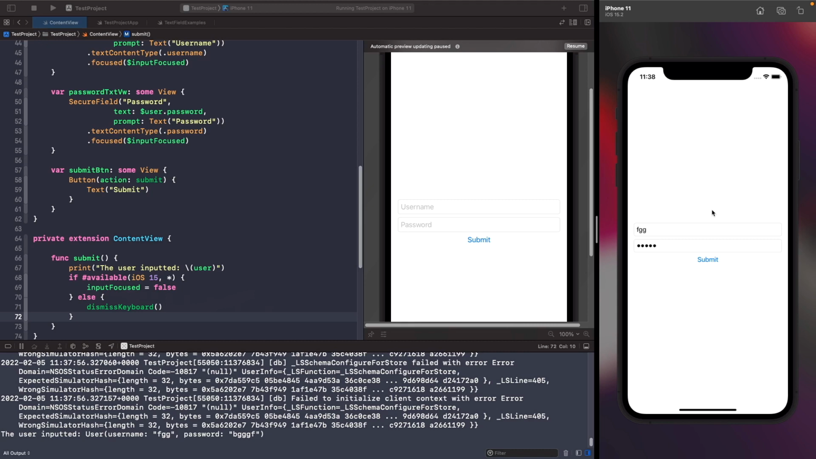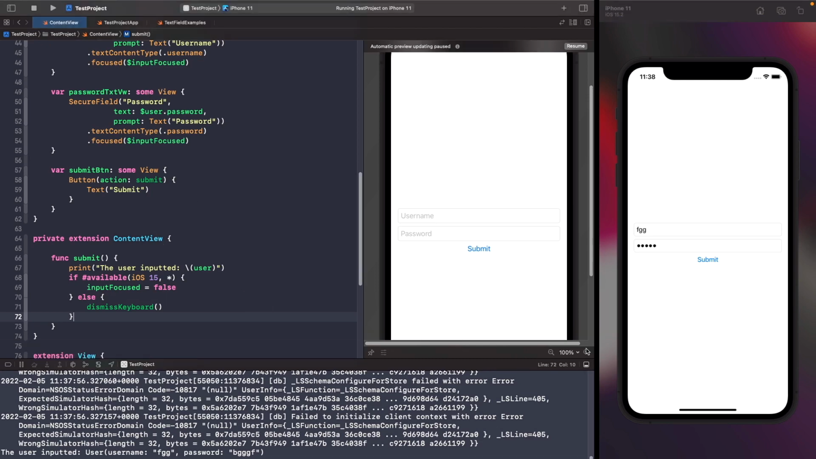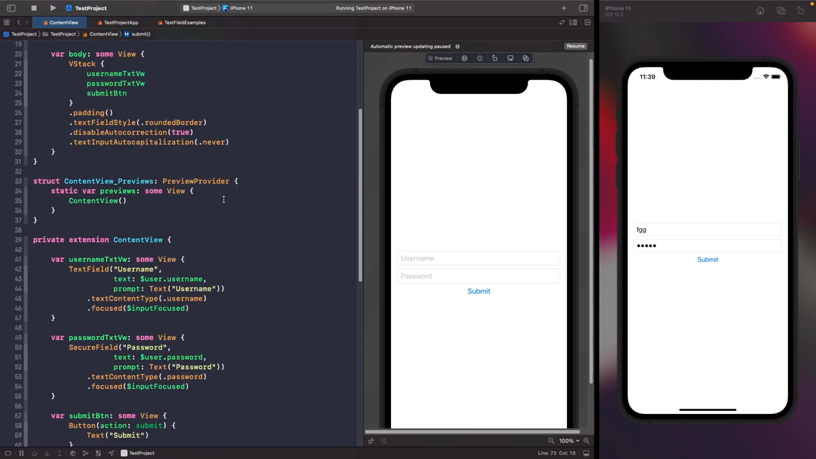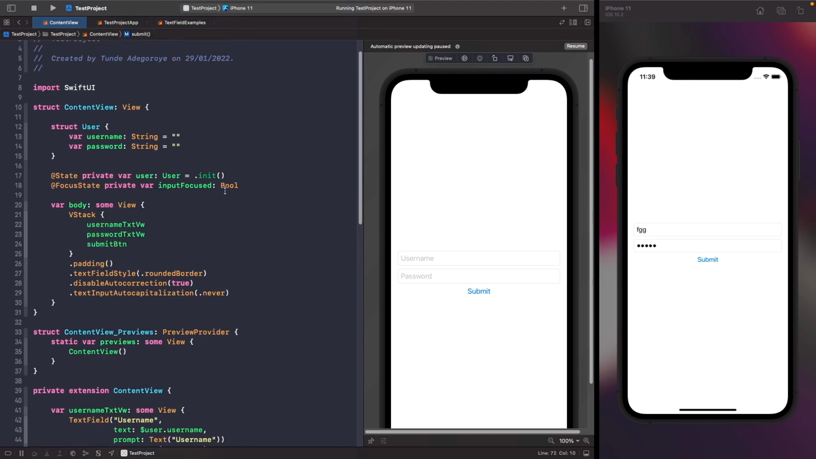So one thing to note as well is that we're able to also add in actions via buttons on top of our keyboard by using the toolbar. So what we're going to do is actually add in a button on top of our keyboard called done, and when you tap on this, it will actually dismiss the keyboard. So in order to do this, we're going to need to add in the toolbar modifier. So let's scroll back up to the top, and we're going to apply this toolbar modifier onto our VStack.